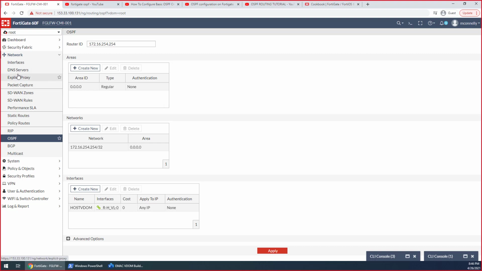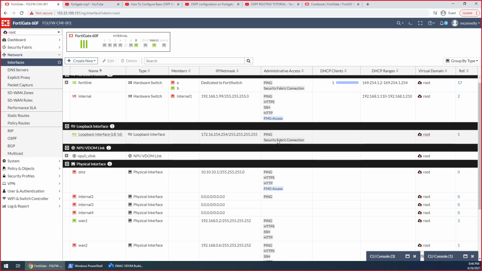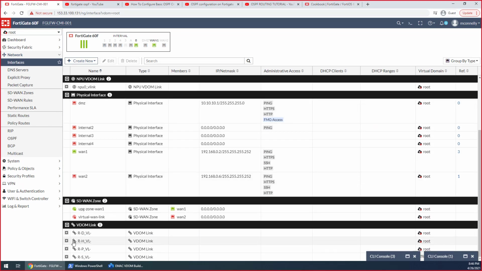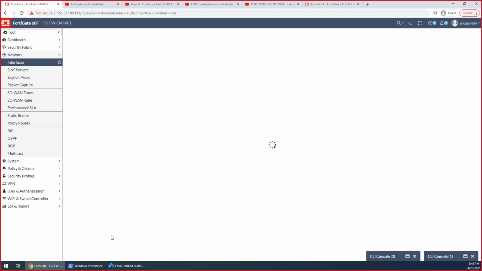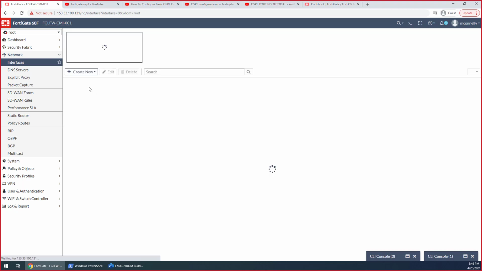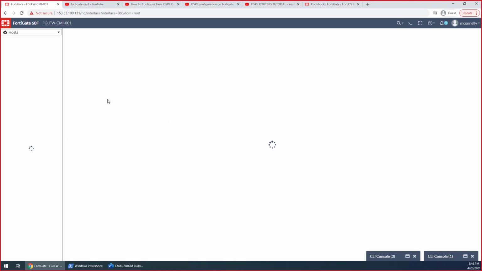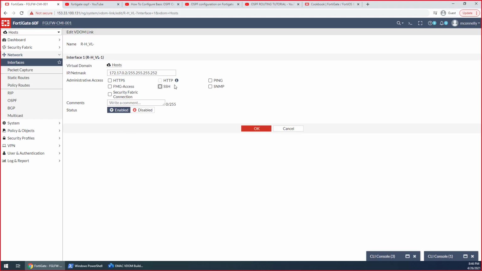Let's see. VDOM links. Didn't have ping enabled. Hmm. Well, go in there. Was there any other HTTP, SNMP? Security fabric. I don't know if that's a port that it would use for OSPF, but I can turn it on.